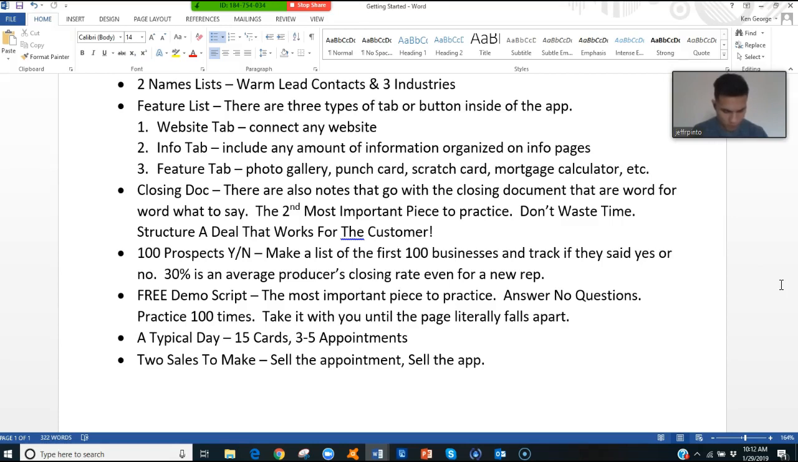The bottom line is, when it comes to the free demo call script, and the reason why that and the closing document are 1 and 2 for the 2 most important documents that we're going to use, the 2 things that you need to memorize, is because when it comes right down to it, we are making 2 separate sales when doing this. 2 different sales. Number 1, we've got to sell the appointment. Number 2, we're selling the app.